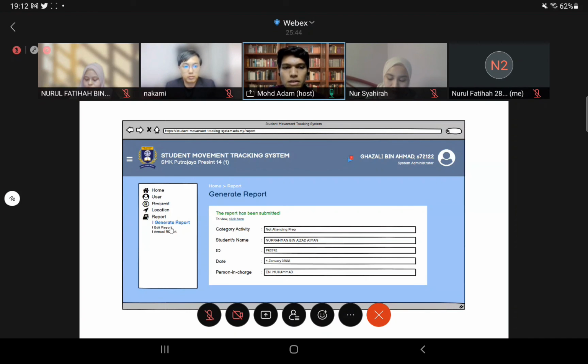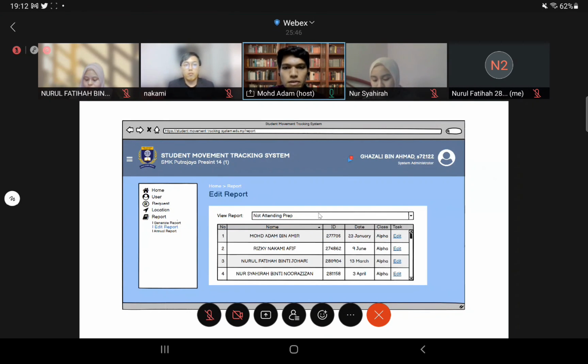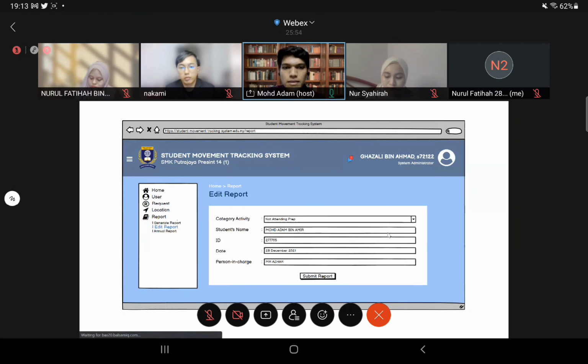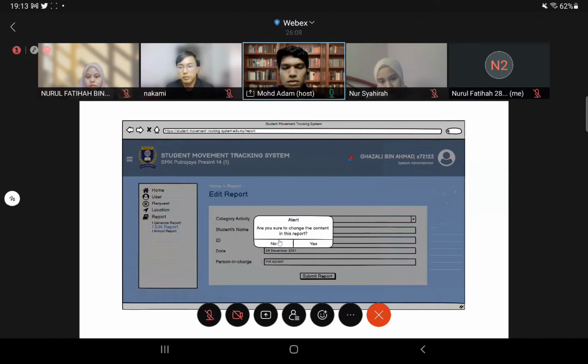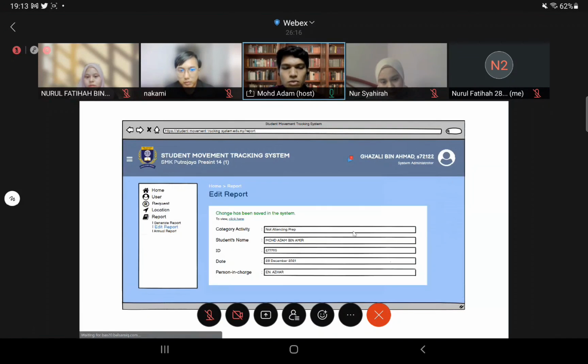And then second is edit report. If the user wants to edit the report, just click edit report at the last column of the task column, and just click edit. And then there is several information that can be changed or edited by the user. Okay, and then just edit any of the information, and then click submit report. And after that, just click no to go to the previous page or cancel the edit, or click yes to save the edit to the system.